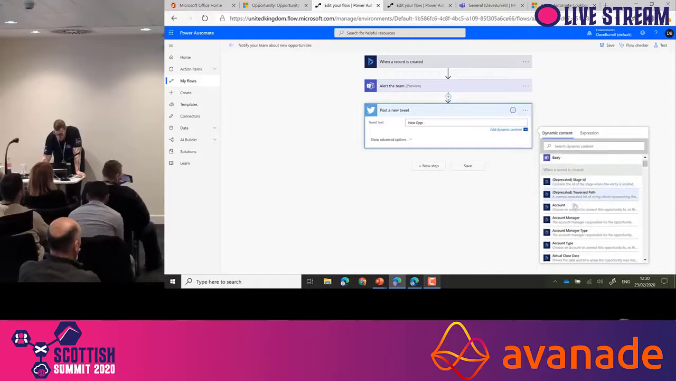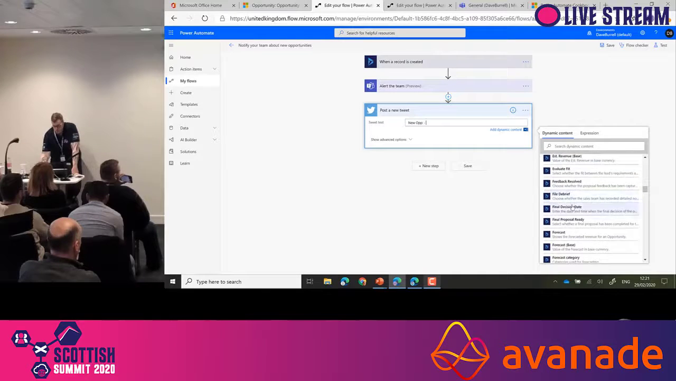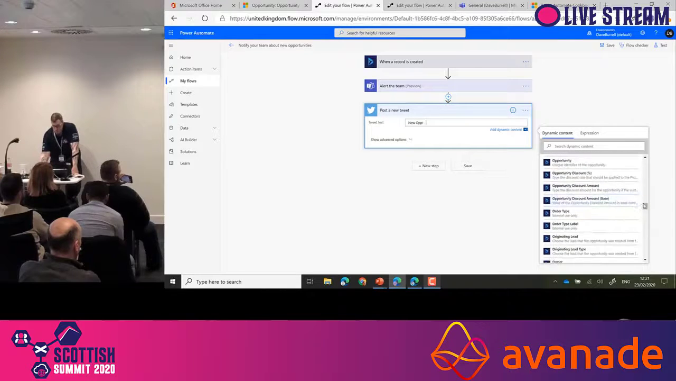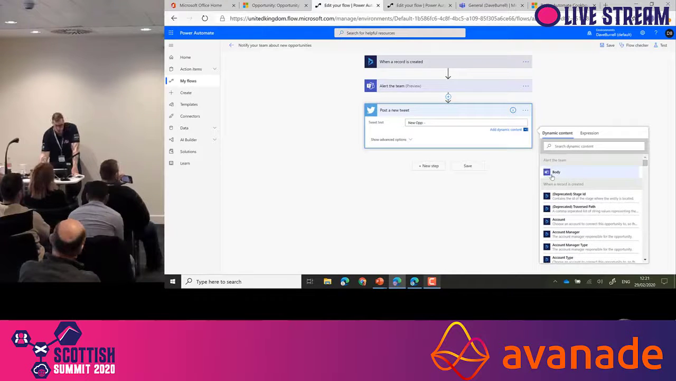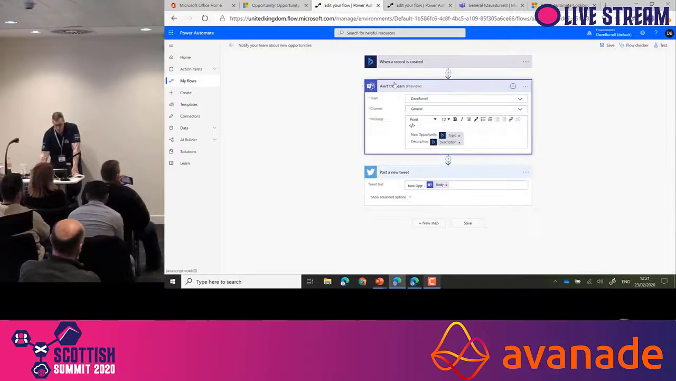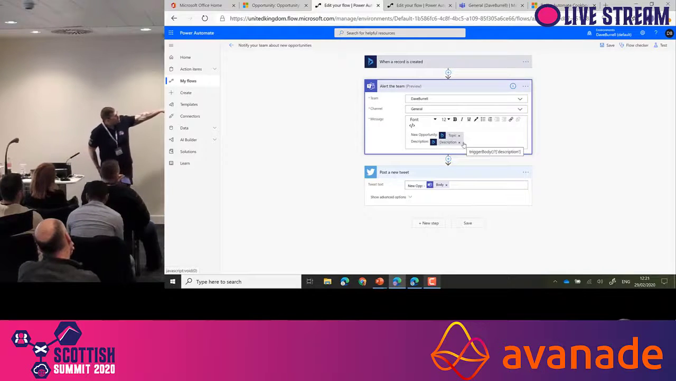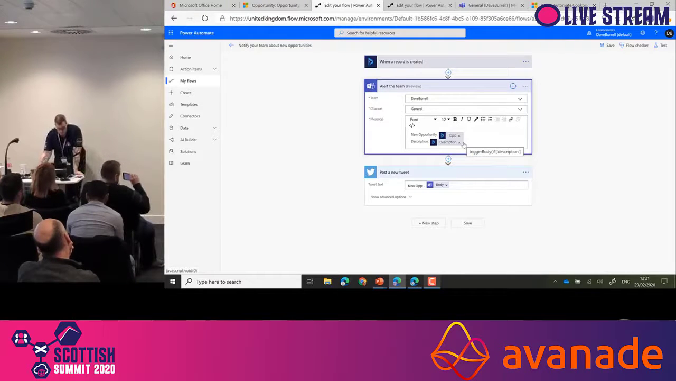I then want to add in, so you can see we've still got access to all of the dynamic information from the previous step. And we've also got access to the body information that we created. So rather than having to put in the description, the topic, etc., we can just select body. And what that'll do is from this step, where we populated this body, it'll take that information and put it into the next step. So I don't have to spend time typing new opportunity, description, etc. It'll just take that information into the next step.